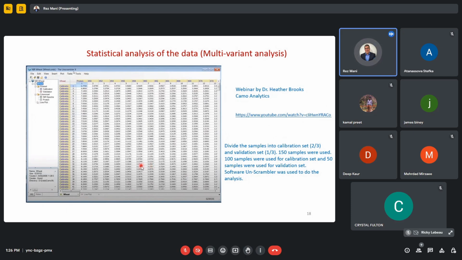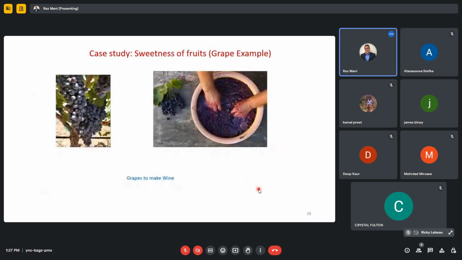And normally they divide the samples into calibration and validation, 2/3 calibration, 1/3 validation, and then they run the software. It has many features, and then do the analysis. But it's quite expensive. Minitab is a little bit less expensive, but doesn't have all the features. Like cannot do pre-processing, for example. You have to do the pre-processing outside of that environment.